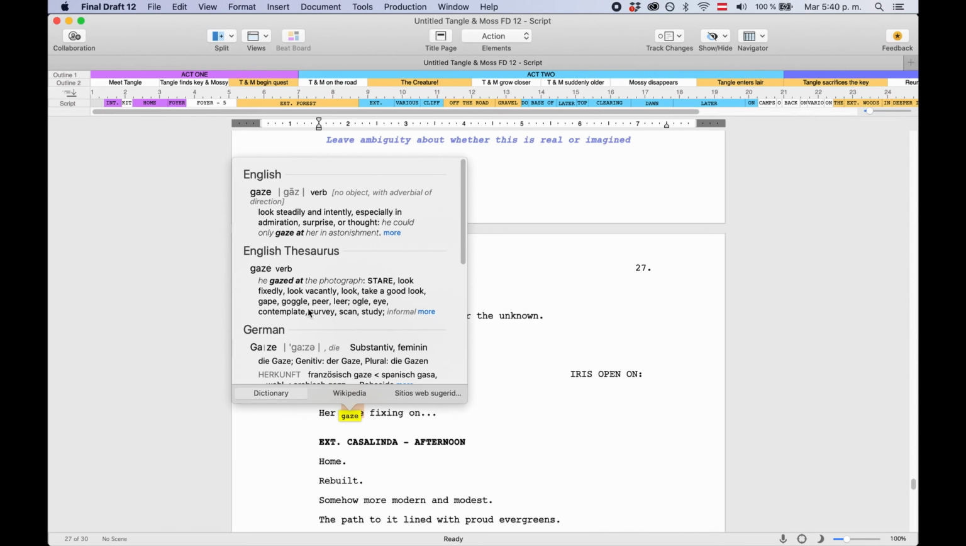If you're on the PC, to access the Thesaurus, go to Home, Thesaurus, or Tools, Thesaurus.